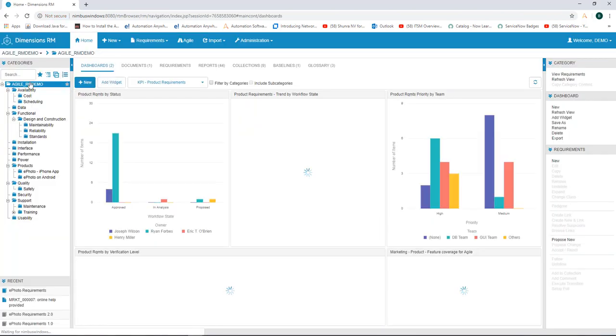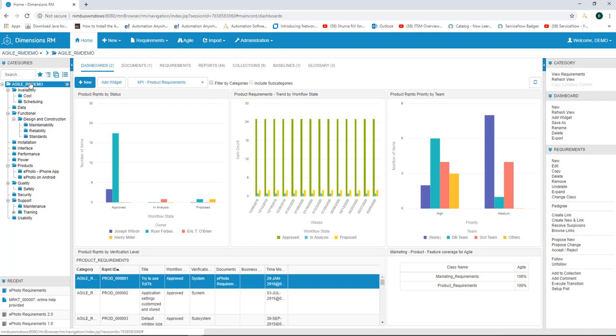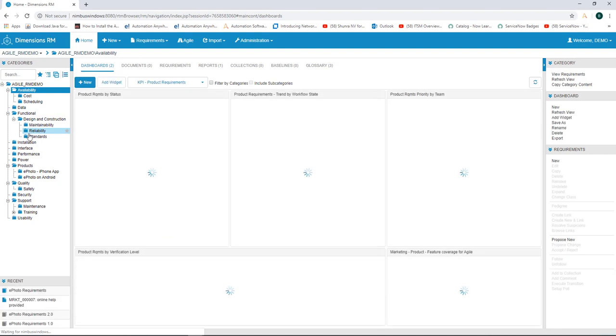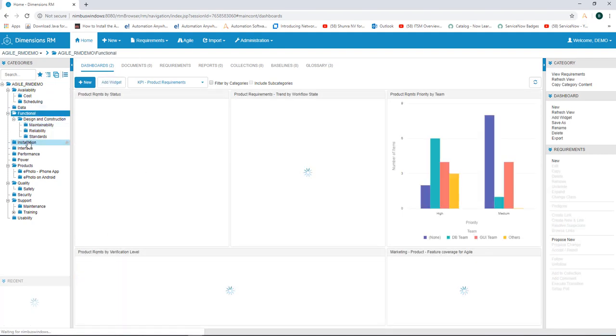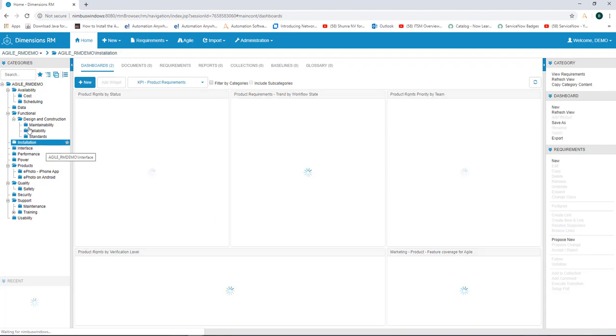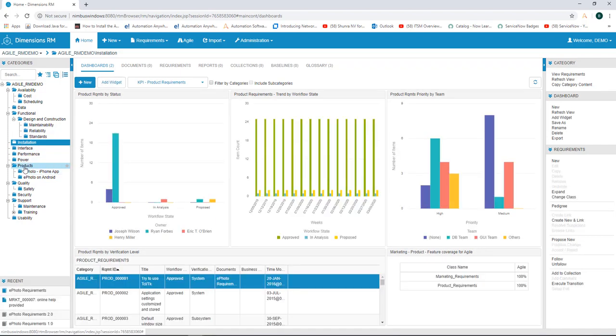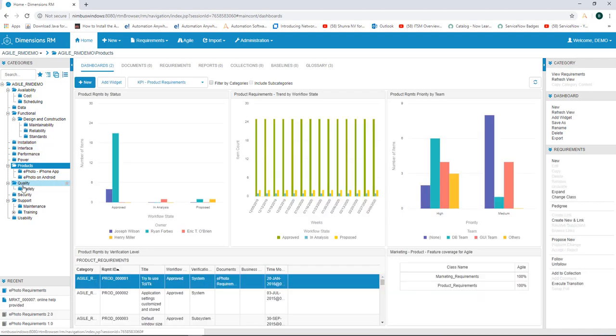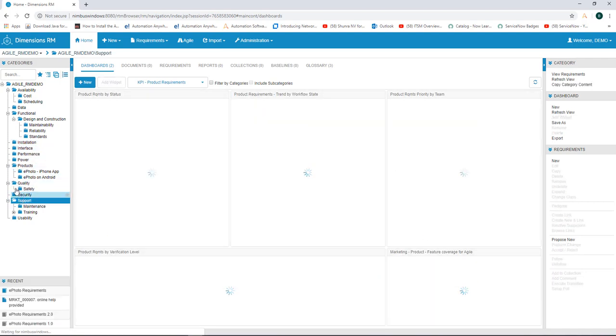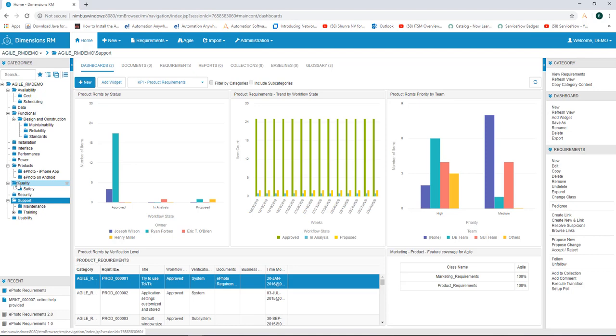Now here on the left, as you can see, it's actually structured into folders, a folder-like structure. So the topmost is the Agile demo, and we have the availability, of course, scheduling, data, functional requirements, installation requirements, and if we go back downwards further, we have the product requirements, quality, and so on. So from here, it's very easy to navigate and find.